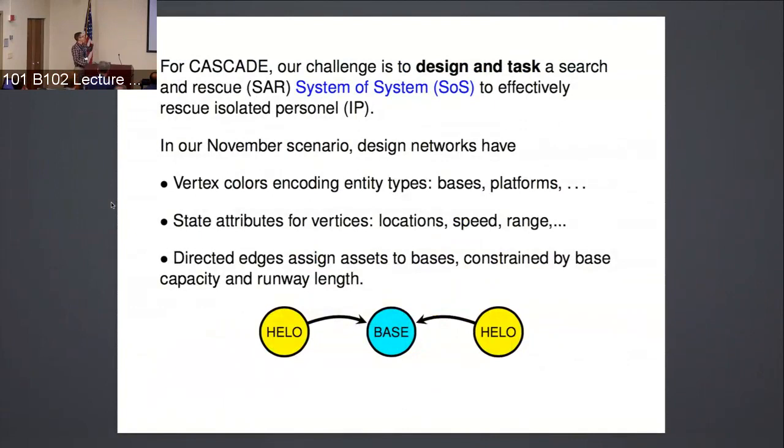And so when you're designing the networks, you have these vertex colors, which when you're trying to set up this framework for design, you have bases and platforms and other things that you need to put in there that says, well, this is how things are laid down. This is how things are statically designed in order to meet this SAR need.